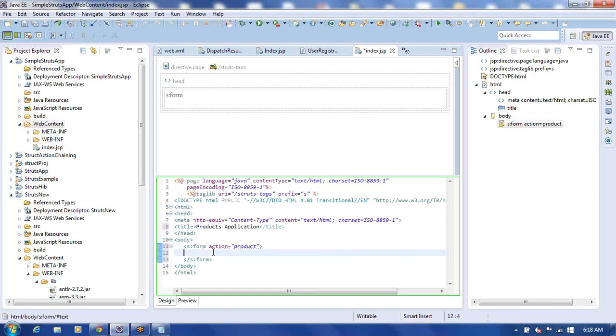In this we need to have a product ID, then similarly product price, product name, product category. So four different items we are going to take. This is a simple input form we are trying to make. Here s:form action equal to product will be using the product action, which we need to define later in struts.xml.